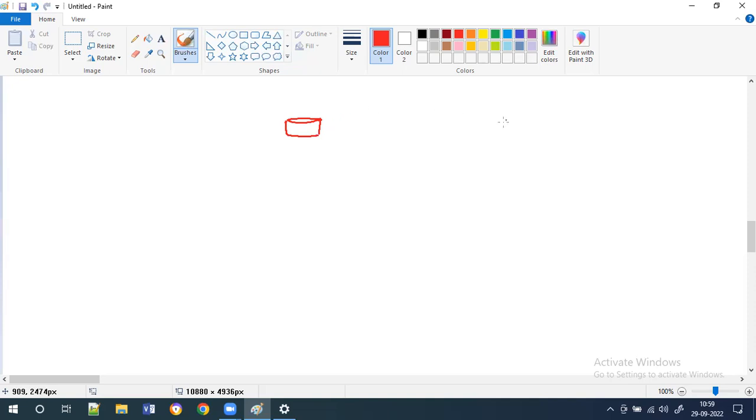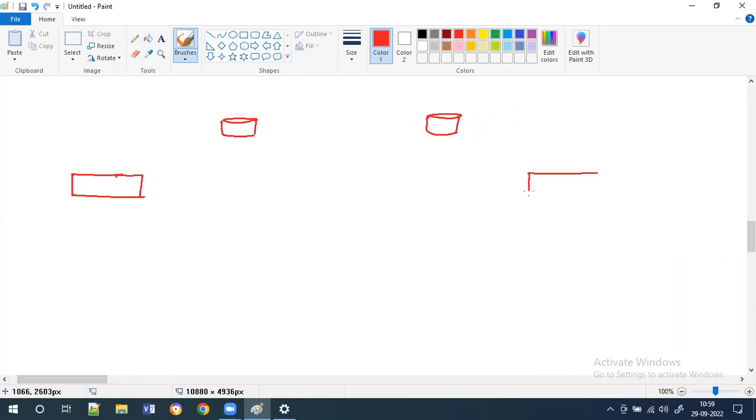So this is one router. This is another router. Let's consider this is here in high-tech city, and this router is somewhere in another location of Hyderabad. Now this router is connected with the switch. Again, here also I have a switch.